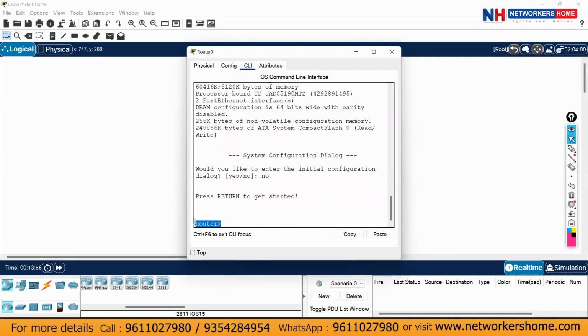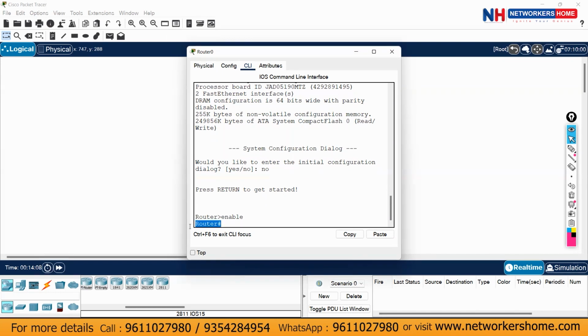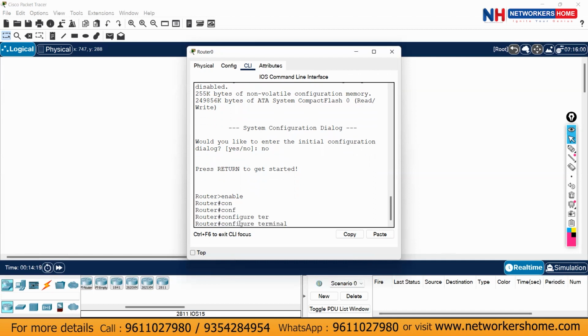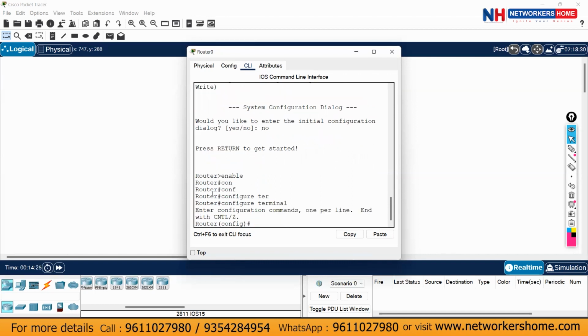You see this? What is the first mode? Is it execution mode? Here type enable. Hit enter. You have entered privilege mode. Here type configure terminal. You have entered router's configure mode.